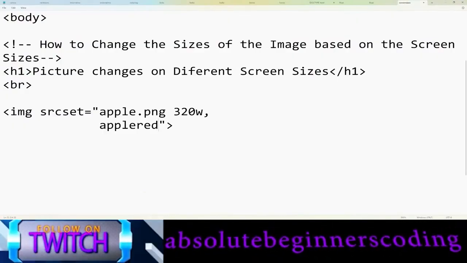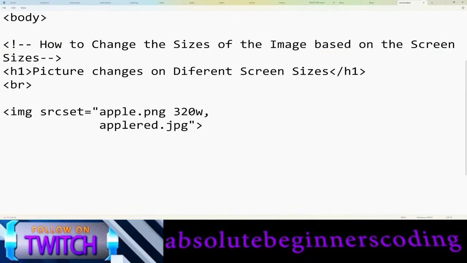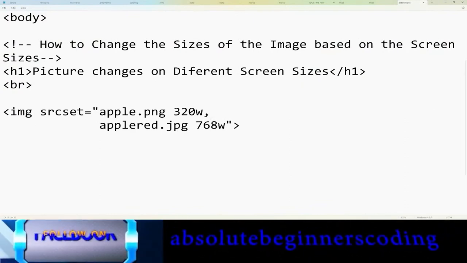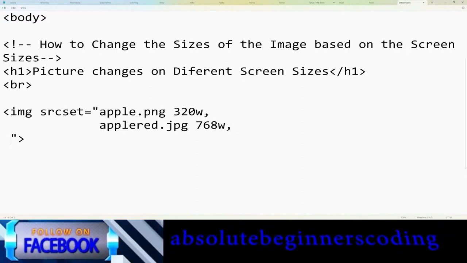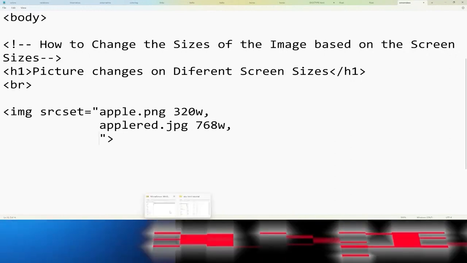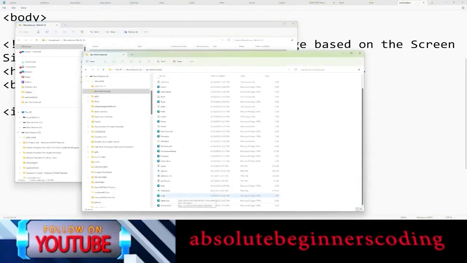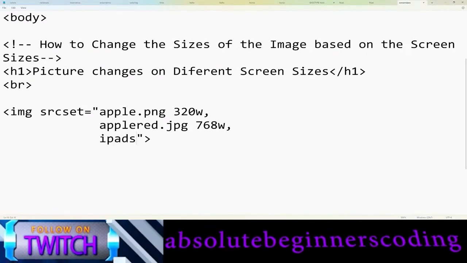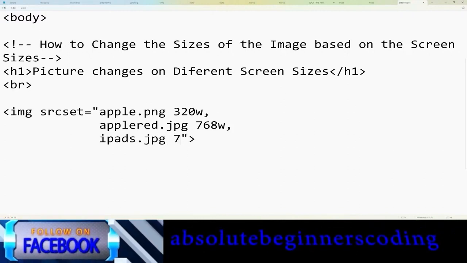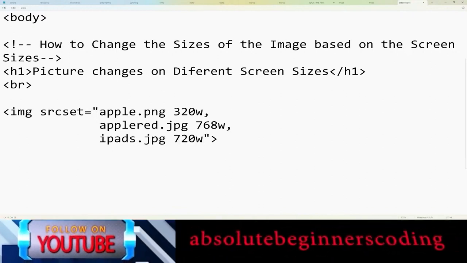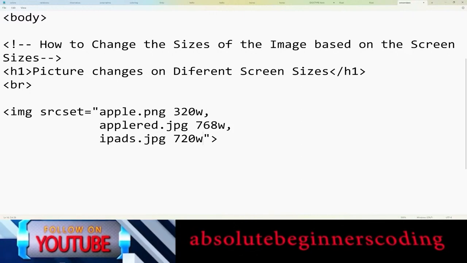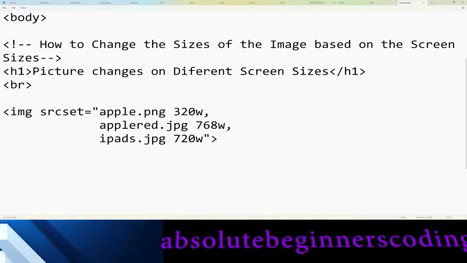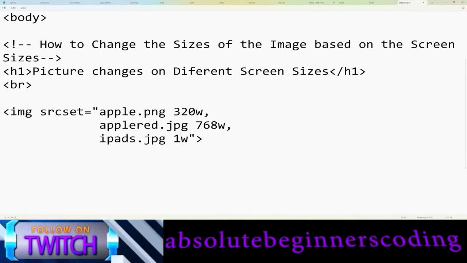of jpg is 768 width, and one more thing, ipads.jpg, which is of the width 720. Okay, or like 1024 width.